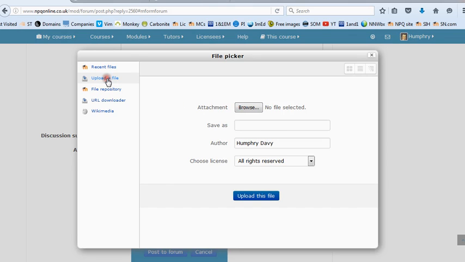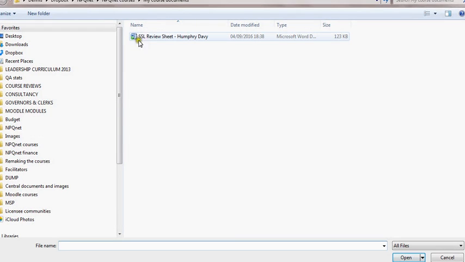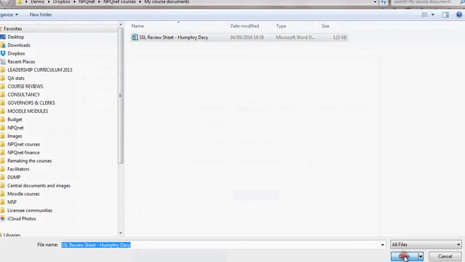So you click upload a file, and then this browse will appear. If the browse isn't here, by clicking upload a file, it'll make it appear. Okay, it's here. So we click browse, and I go to my computer, and I've got my sheet ready. And the way you name this sheet, the file title that you give it is going to be the name of the course, SSL review sheet, and then your name. Well, my name in this case is Humphrey Davies, so I've already named my sheet. So I click that, and then I click open.